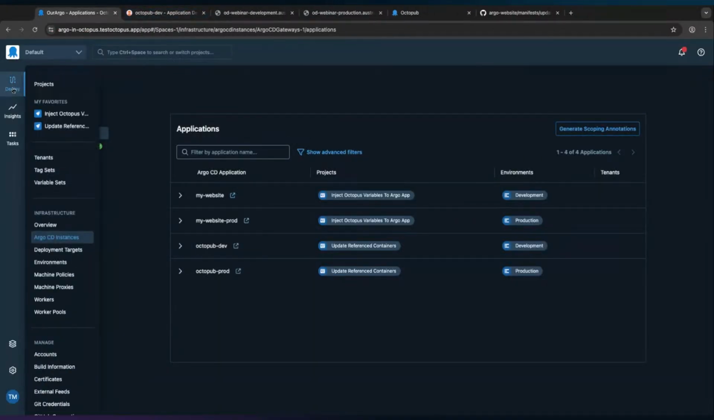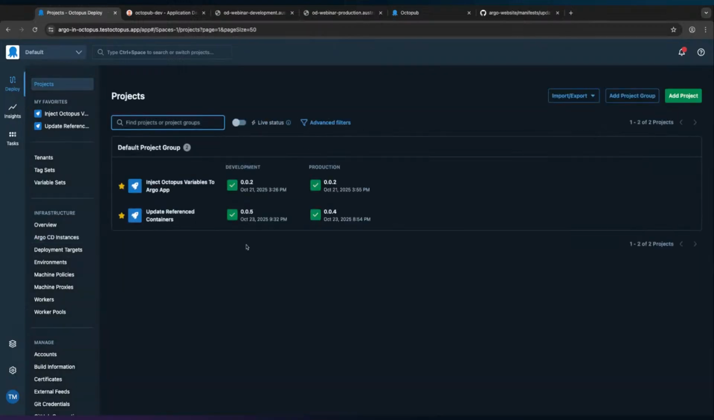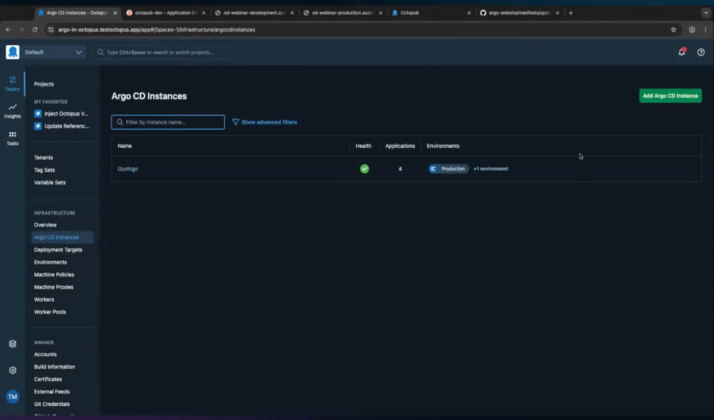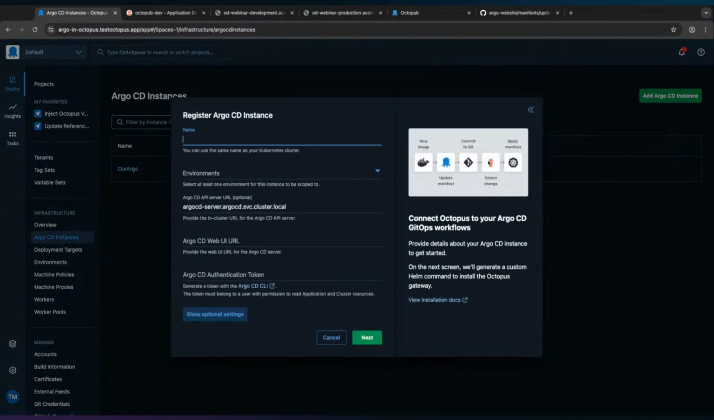Cool. So that's the infrastructure side of the world. Maybe one other thing worth mentioning is that if you want to create a new Argo instance, we've got a little wizard which looks a lot like the Kubernetes agent. For those of you who've used it before, we specify this data and it'll generate us a Helm chart, which we need to install into our cluster. And that'll create that in-cluster gateway application.